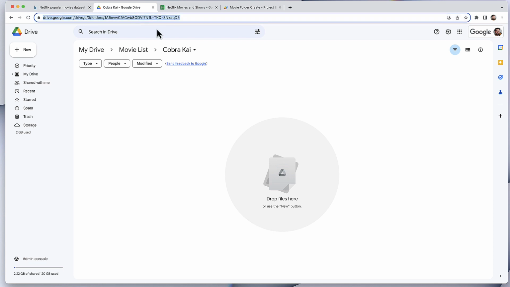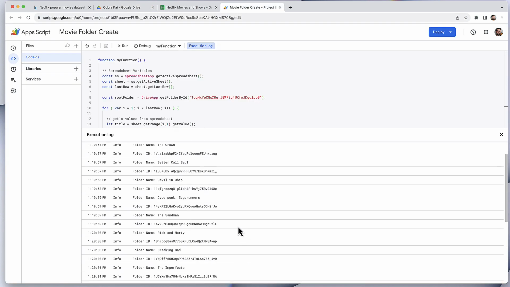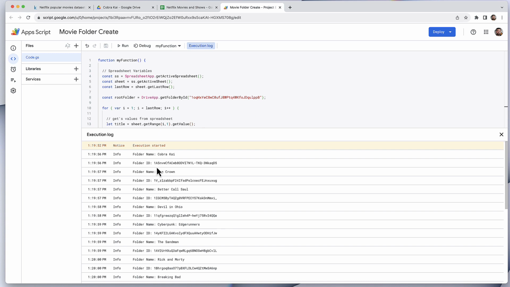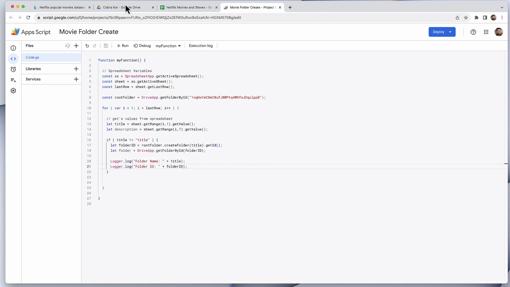Up here, we have the folder ID. 1A5NVW is what it starts off with. If we go look over here in our logger.log output, we have 1A5NVW. So we know that that is in fact the folder ID for that Cobra Kai folder that was just created. Good. This is exactly what we want the script to be doing at this point in time. It is now creating folders for us.